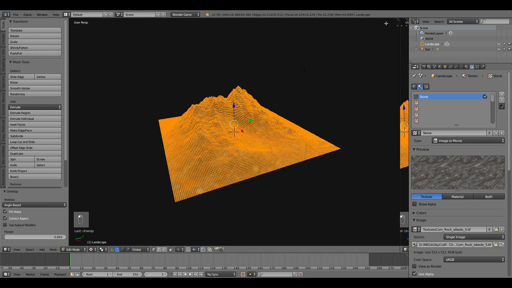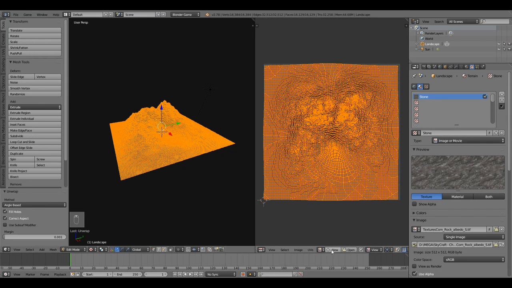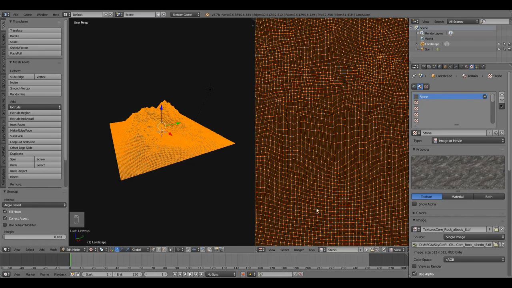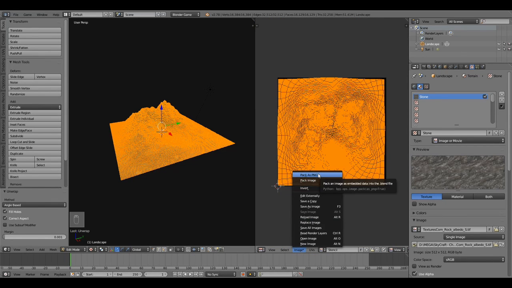While you're in edit mode, open a new window, click new, and name it stencil. So a stencil is going to be a layer that we are going to paint on. It's our paintbrush layer. So click on OK. And at the bottom here you can see that there's a star beside the image text. So click on that and then pack as PNG.